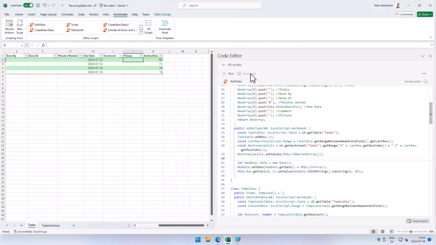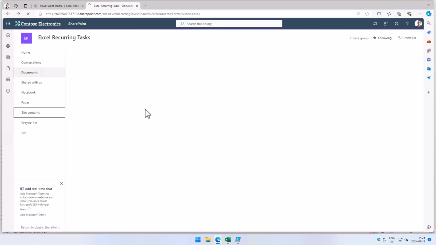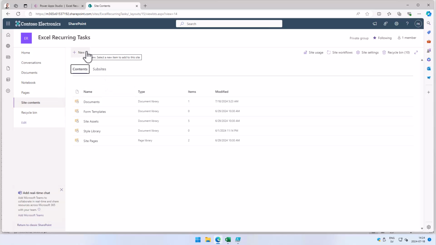Next, we need to go to SharePoint and just create a new document library. I could use the same document library here, but I prefer to have a new one. We could also potentially create a picture library of the new style from the list, or we could create an old school picture library, but I'm just going to use a regular document library just to keep it simple.